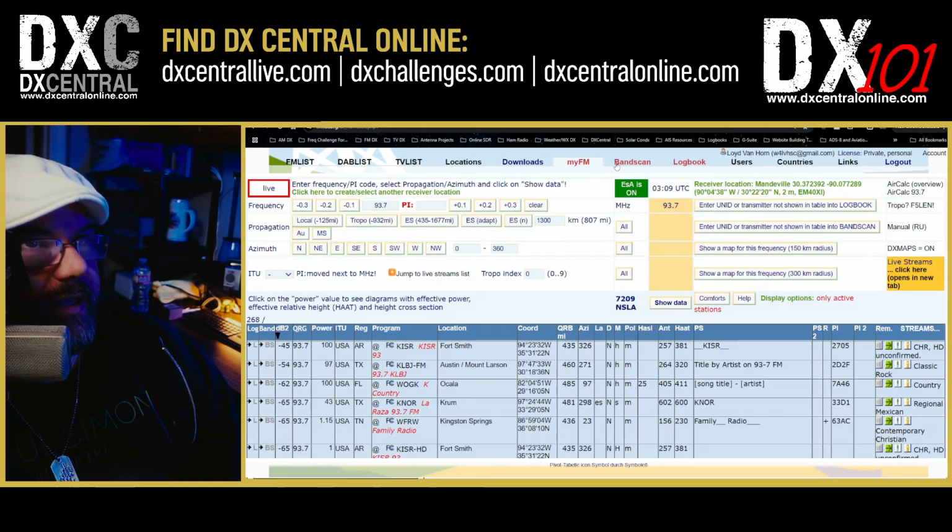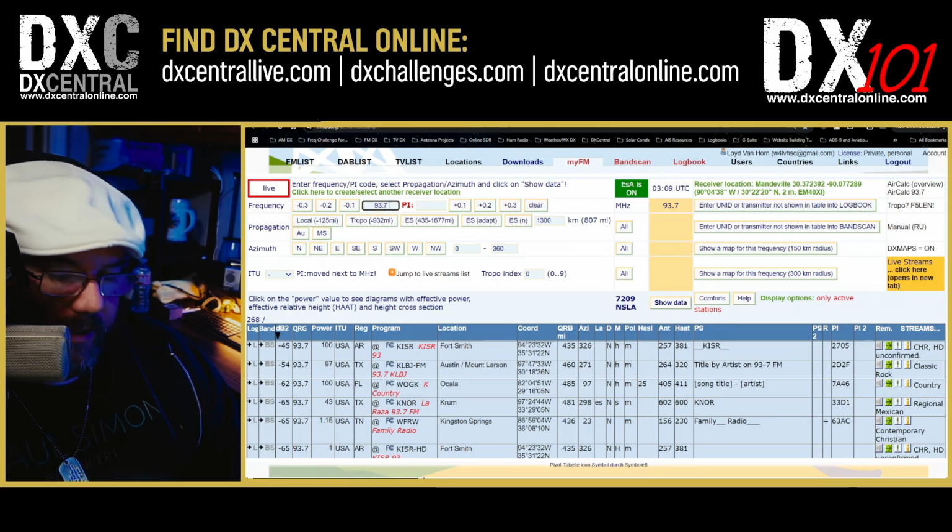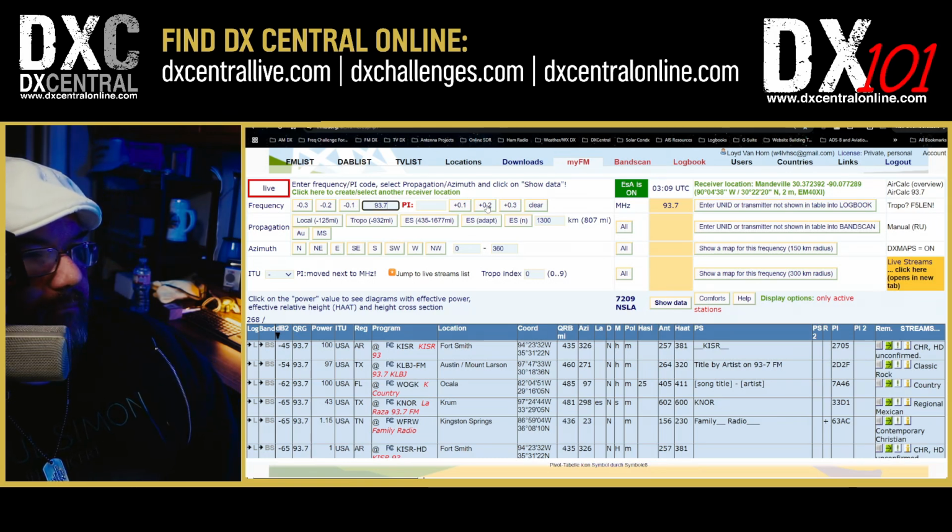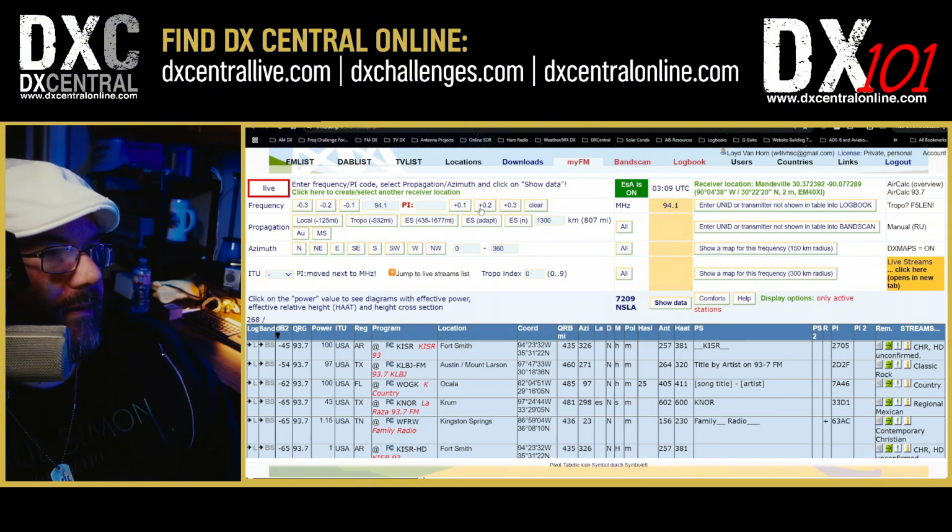So now let's take a look here and see if we can show you how you can use this information. So I'm going to go here. I'm actually going to use my buttons here. So you can use these buttons to also change frequency, or you can enter it directly. I'm going to change here to 94.1. Oops, I overshot here. Let's go to 94.1.